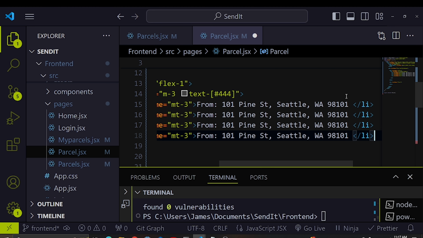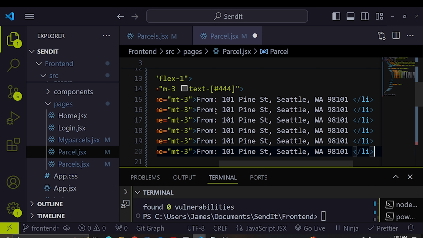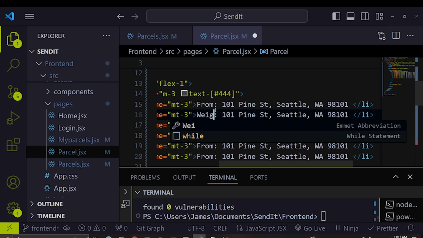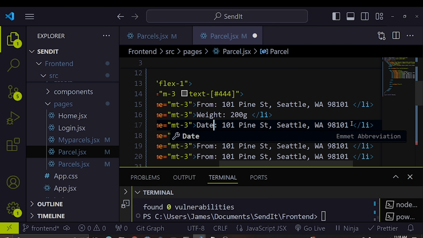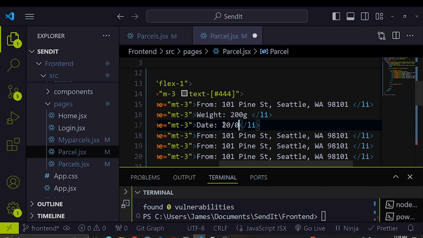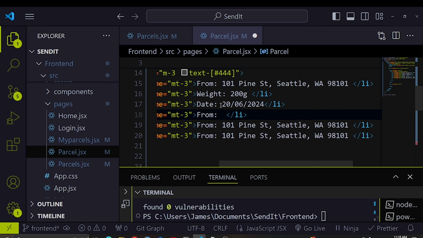So we have this part here. This one will be 2, or we can just also add here to be weight. And then this weight here, we can just add the weight to be something like 200 grams. Also here we can have another one, which is date. So date here, we can remove this and add the date to be something like 20 June 2024.